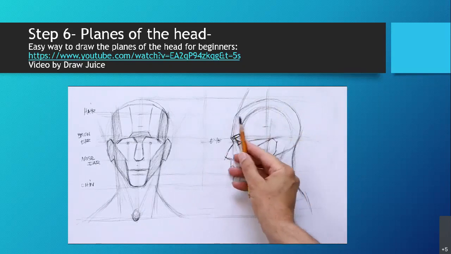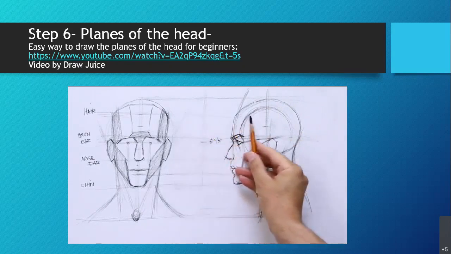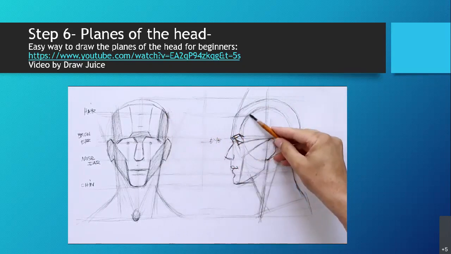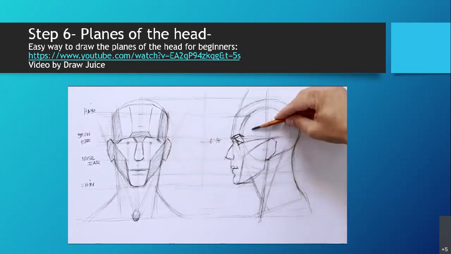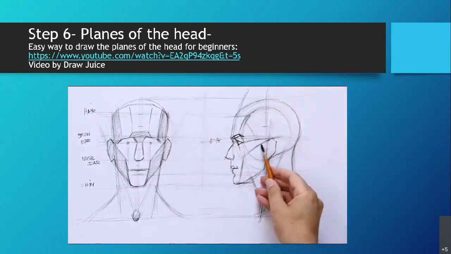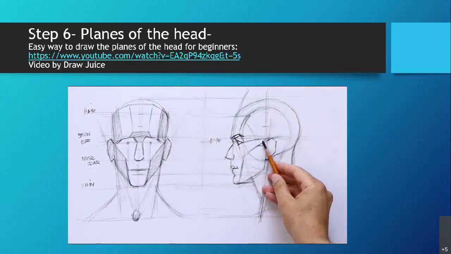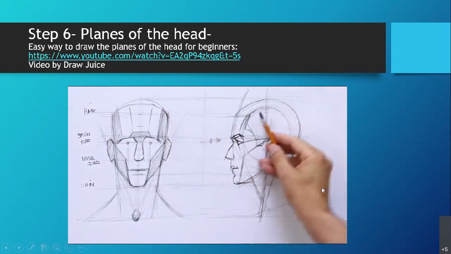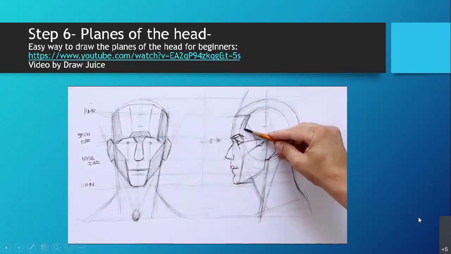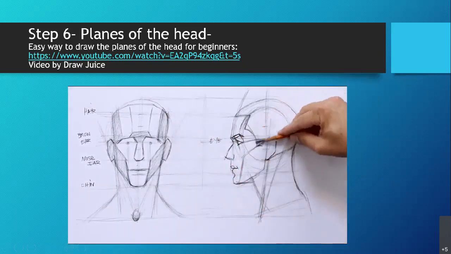Now let's put in the hairline. We'll follow this plane change from front of the head to the side of the head, where that hairline will go. Come down to sideburn. And there you have it. Front and side planes of the head made super easy for the beginner.